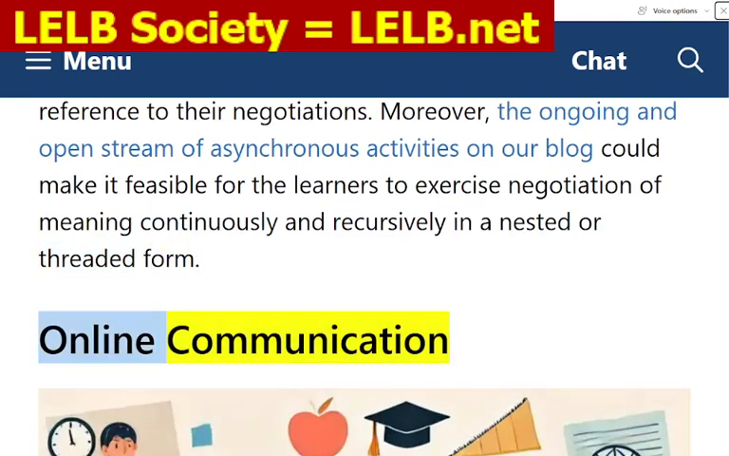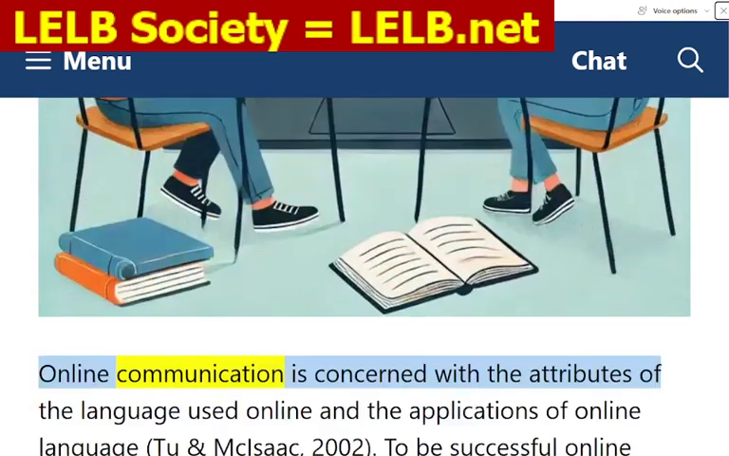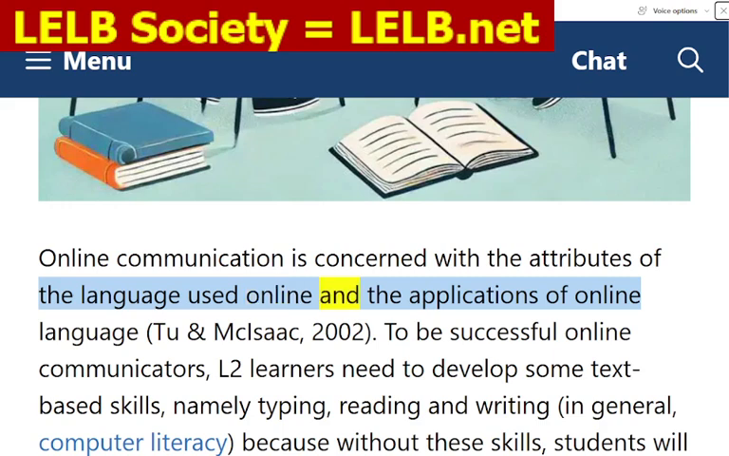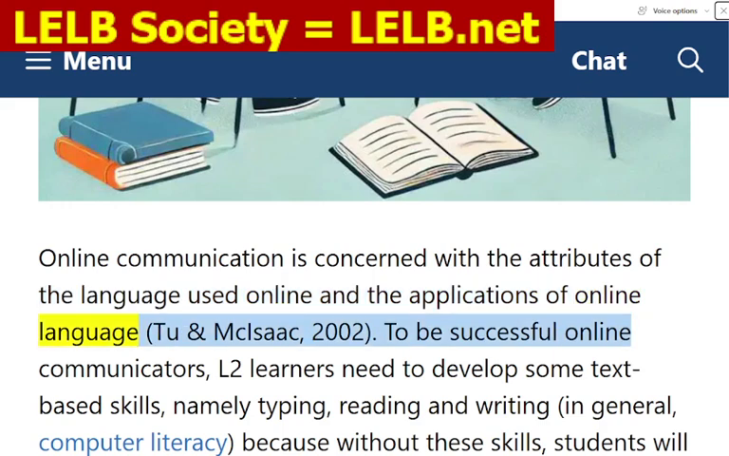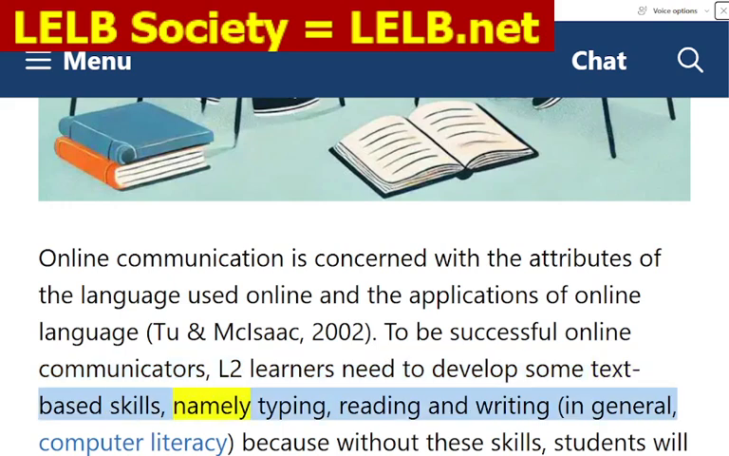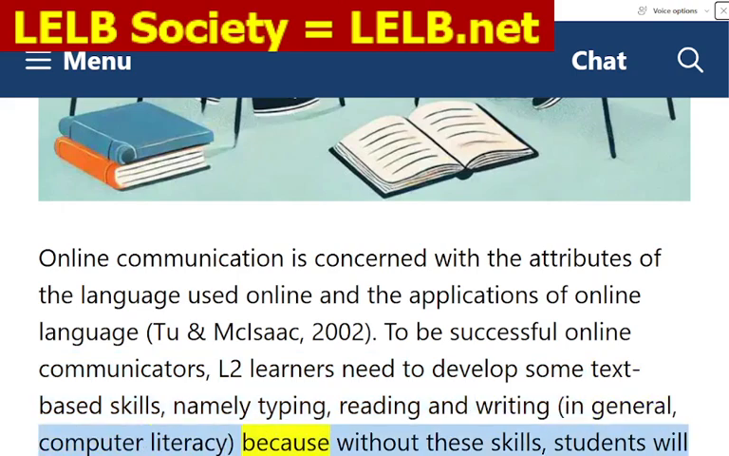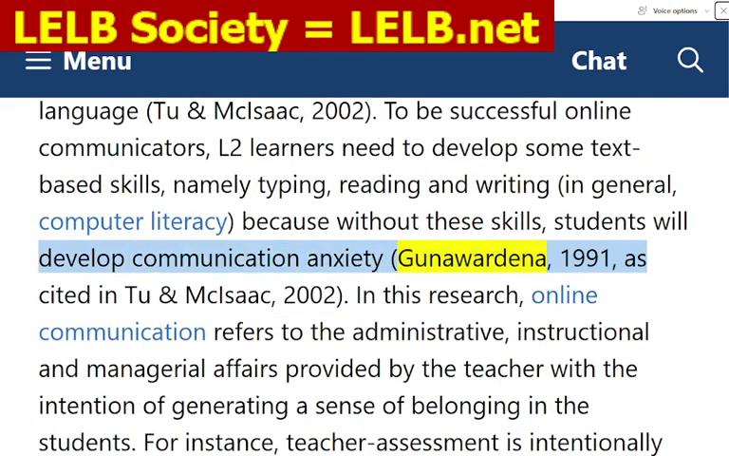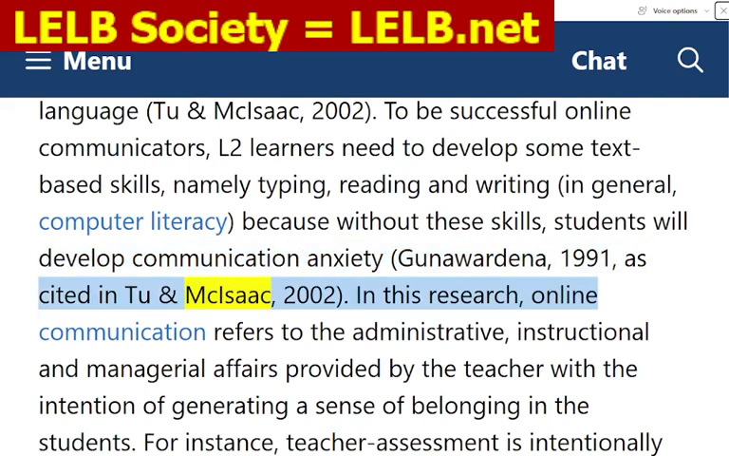Online communication. Online communication is concerned with the attributes of the language used online and the applications of online language (McIsaac, 2002). To be successful online communicators, L2 learners need to develop some text-based skills, namely typing, reading, and writing, in general, computer literacy, because without these skills, students will develop communication anxiety (Gunawardena, 1991, as cited in McIsaac, 2002).